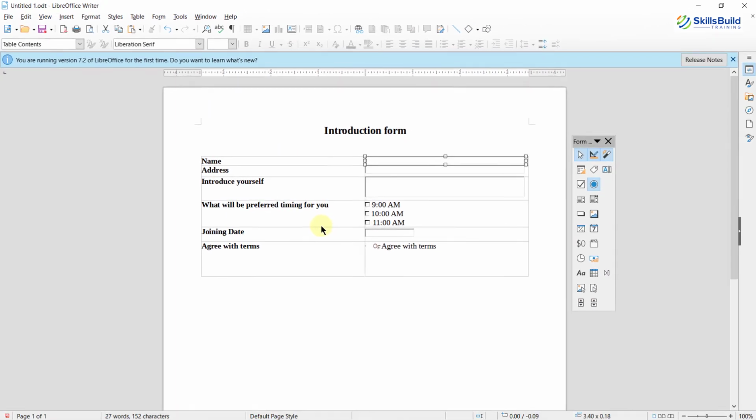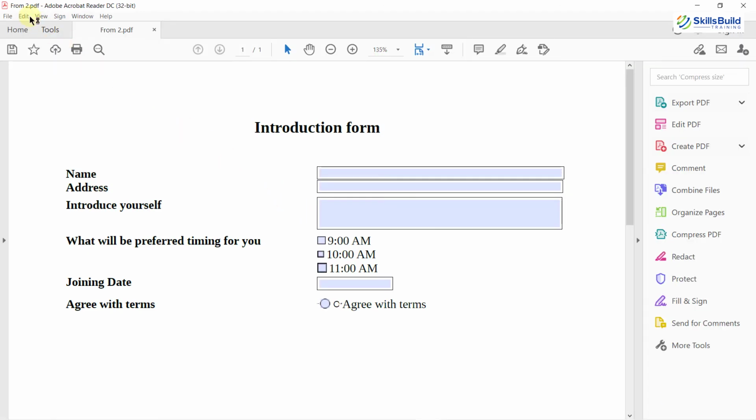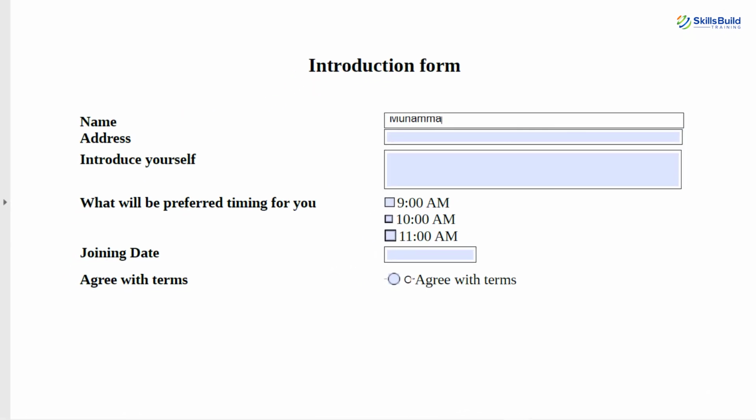And now I will open the file which I have saved already. So this is my file if you remember, and here I can write my name, and then I can write my address. I can introduce myself. I can check the checkbox. Down here I can write the joining date, and then I have the agree with terms checkbox.